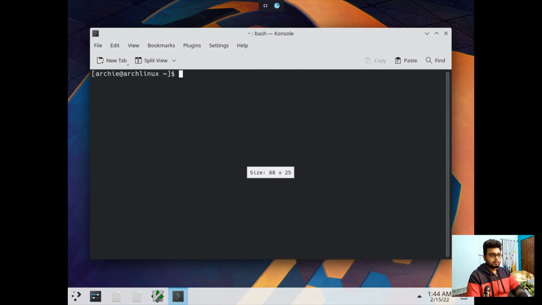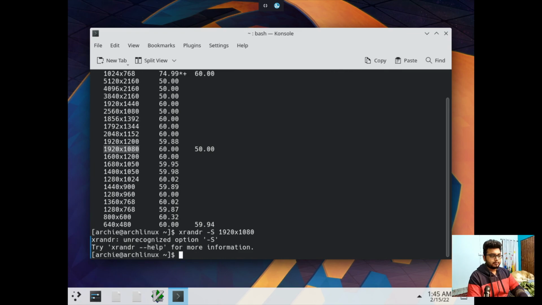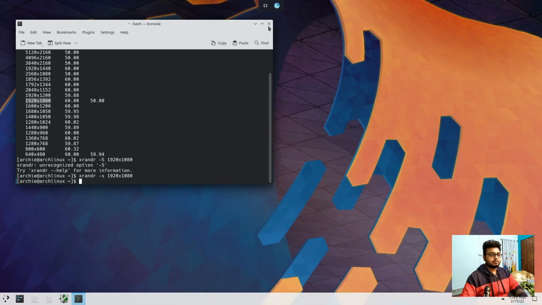So first of all, I will type xrandr, and we will select our resolution here, which is 1920 by 1080. For setting the resolution, xrandr -s 1920x1080 and hit enter. Here small s, and enter, and the resolution is now set.